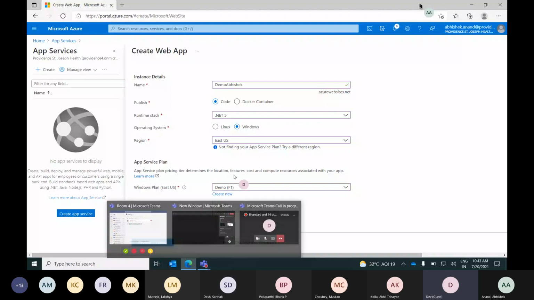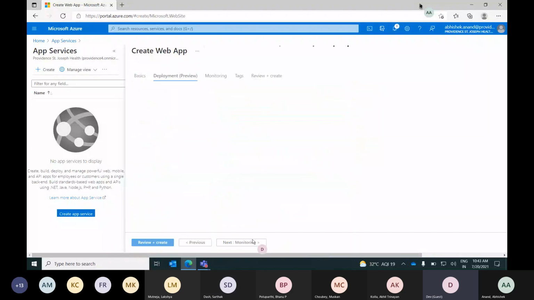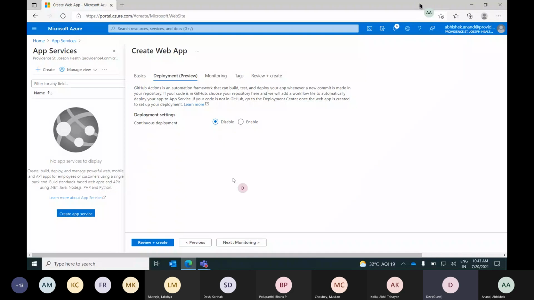Okay, so we are done with the sizing part, the series and all. Let's go to the deployment. Now, when we are talking about the deployment, here will be selecting the option.